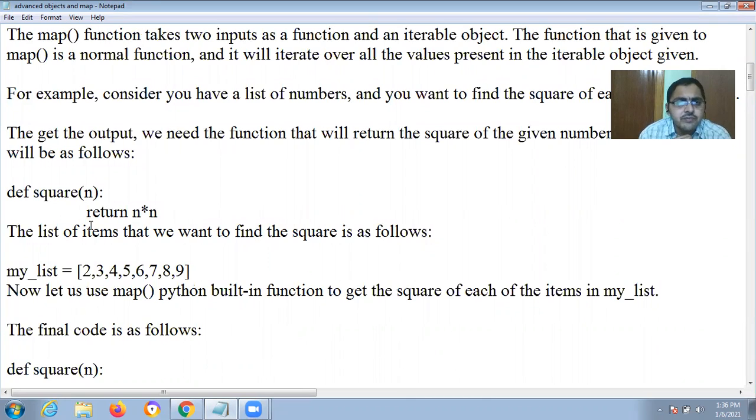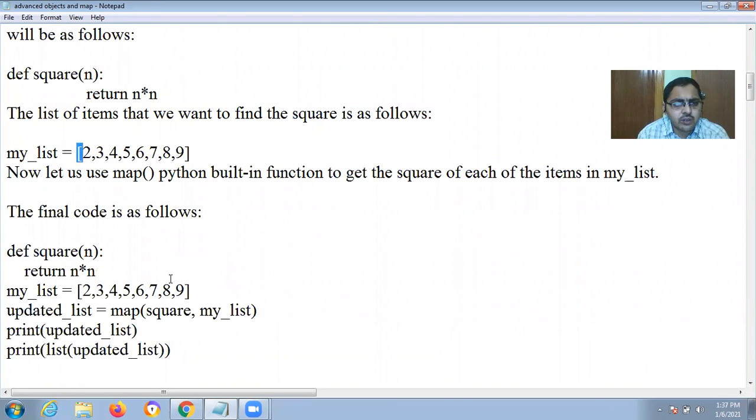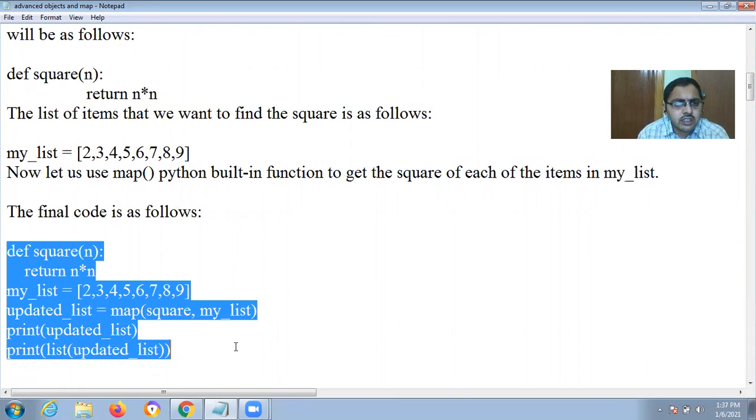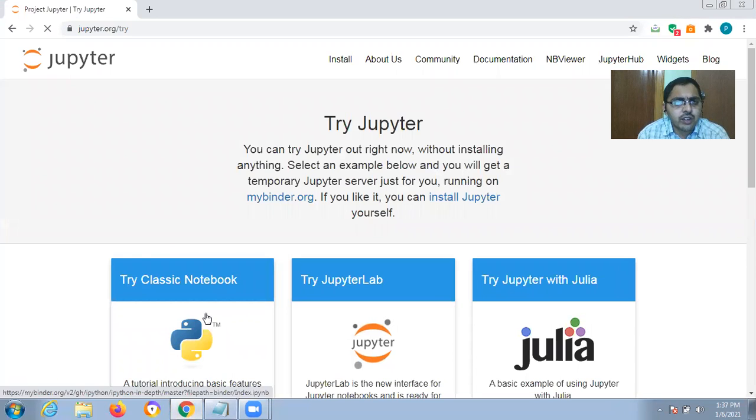Observe this. First, you need to define the function name, that is square. You introduce the variable n and return n into n, that is n square. You need to enclose the number of objects in square brackets, that is a list. If you introduce parentheses, that is a tuple. Please understand the difference. And you are using the map function, and this is the final code. I am going to explain this code in Jupyter Notebook online.